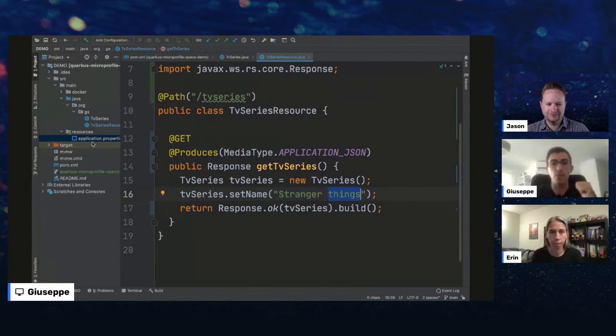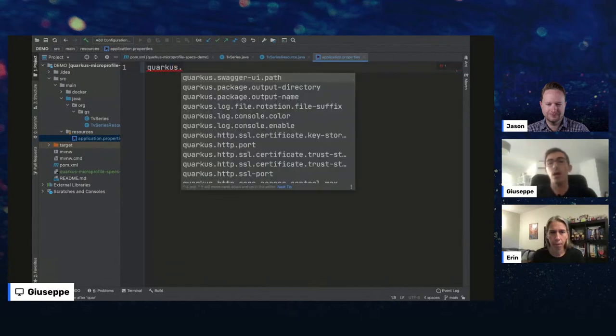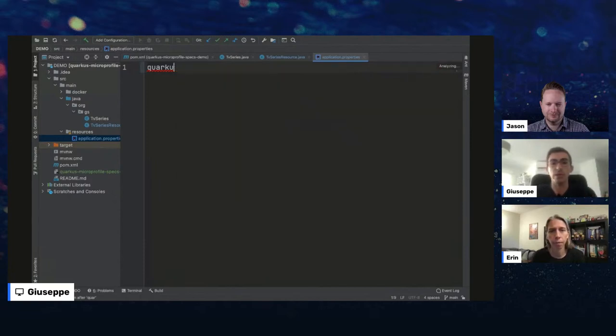So first I need to open the application properties. By default, if you type, I'm going to zoom in, if you type Quarkus, you will see a lot of configuration properties that you can use. But in this case, I'm going to create my own one. So it will be like tvseries.name, and then the name of my TV series, Stranger Things.